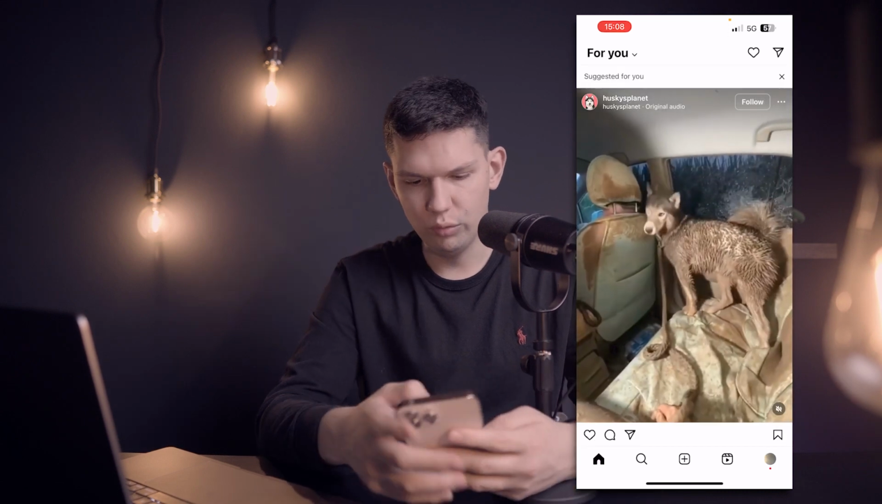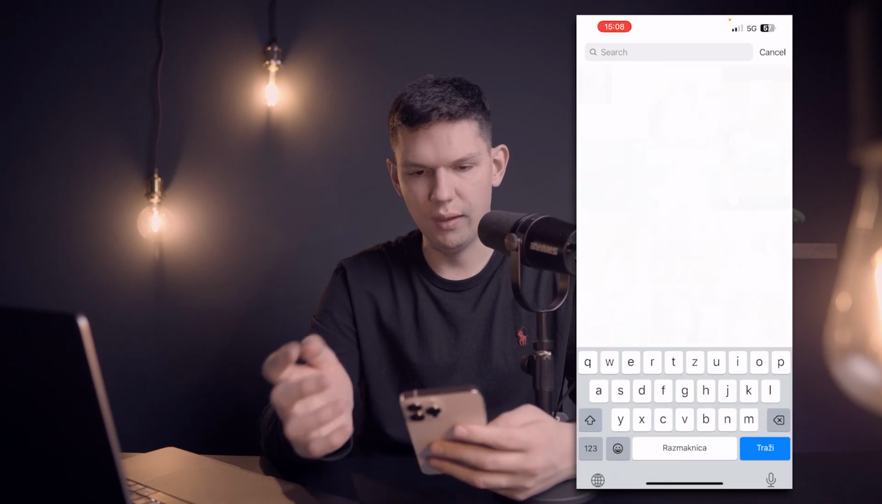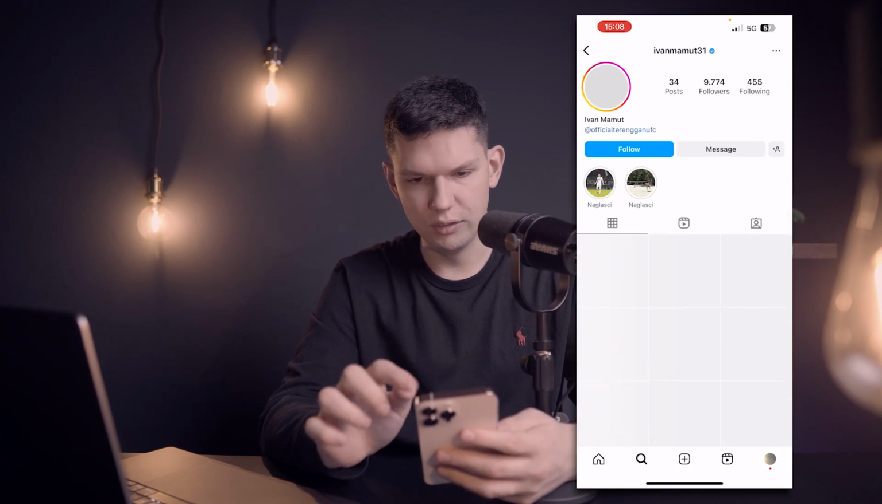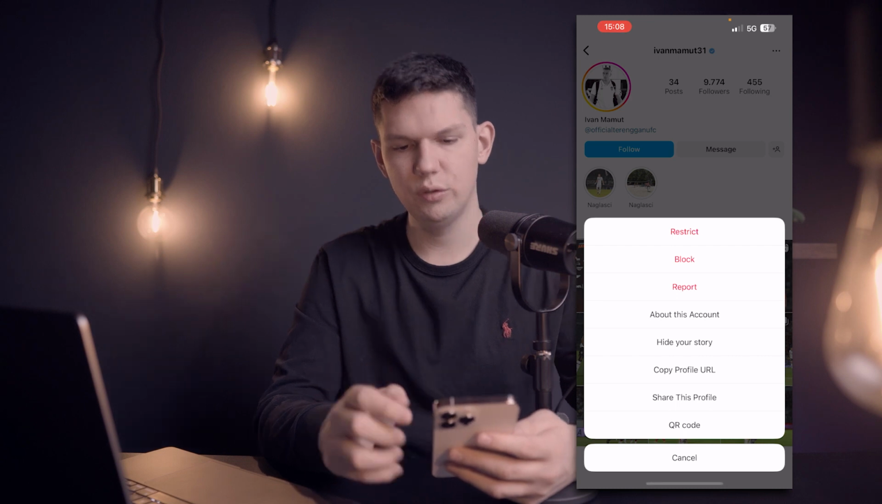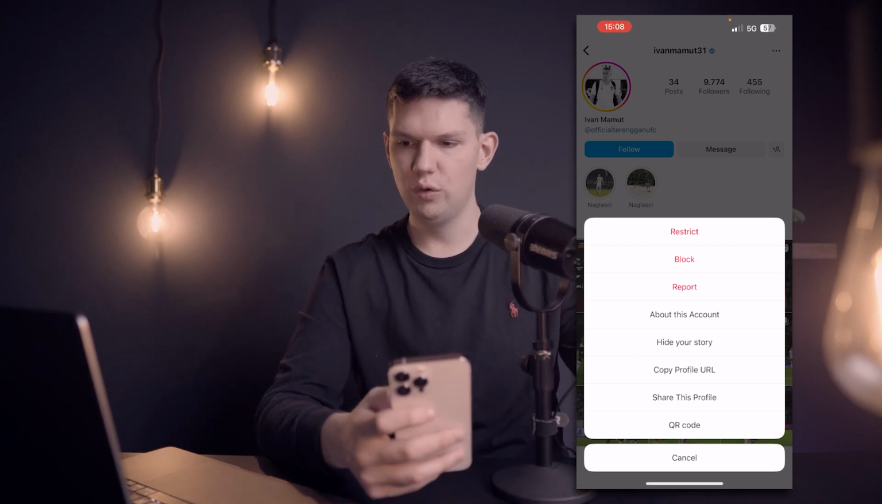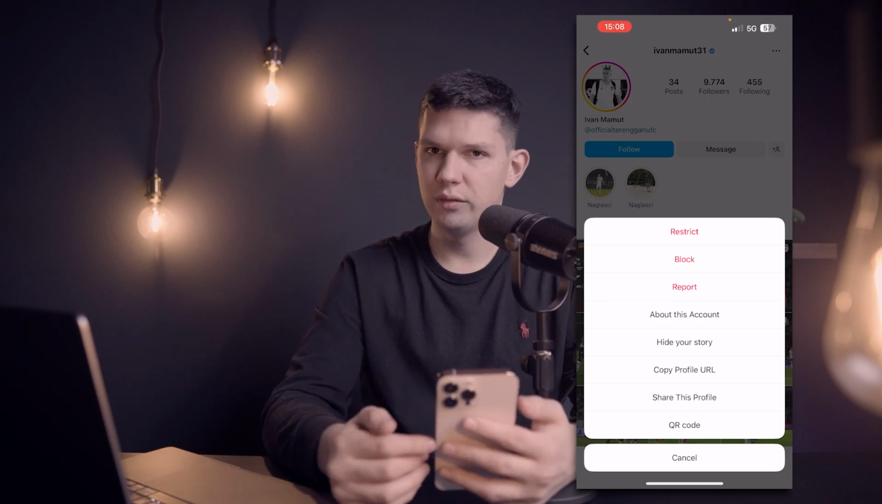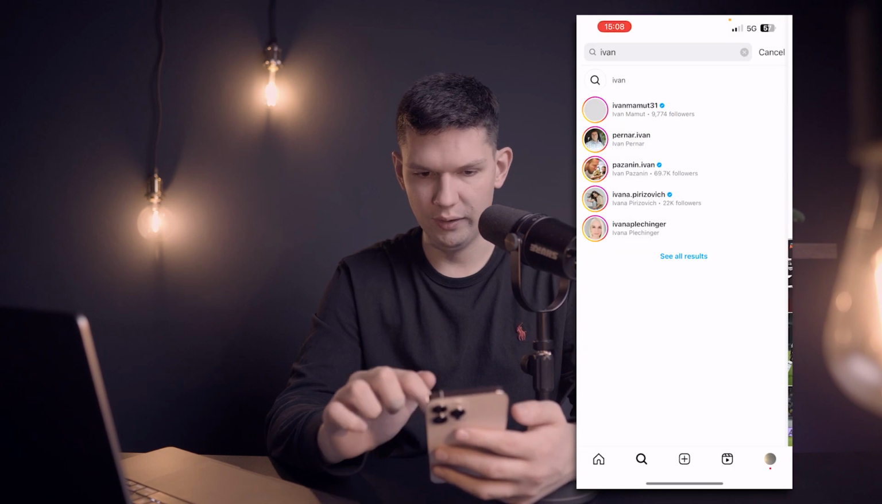And then what you want to do is find a random account or an account from your friend. So I'll just take this one for example, and the first thing to do is to actually block them. If you block them, they won't be able to write you any messages, tag you in their stories, and so on.